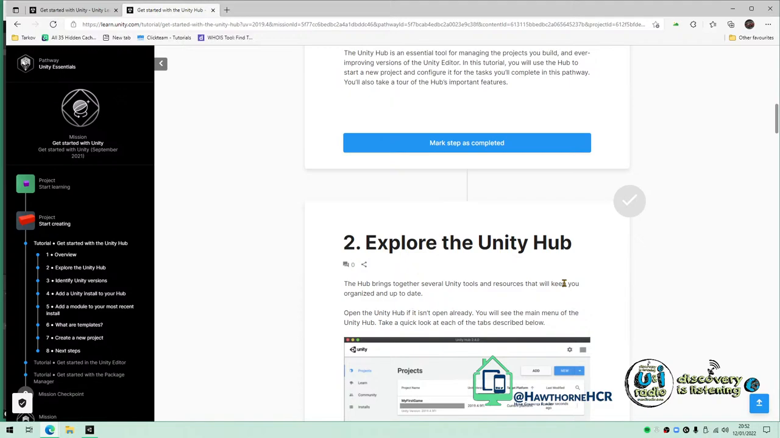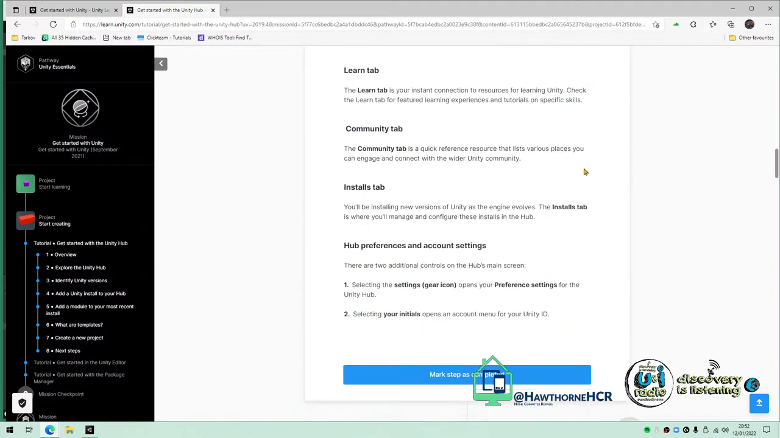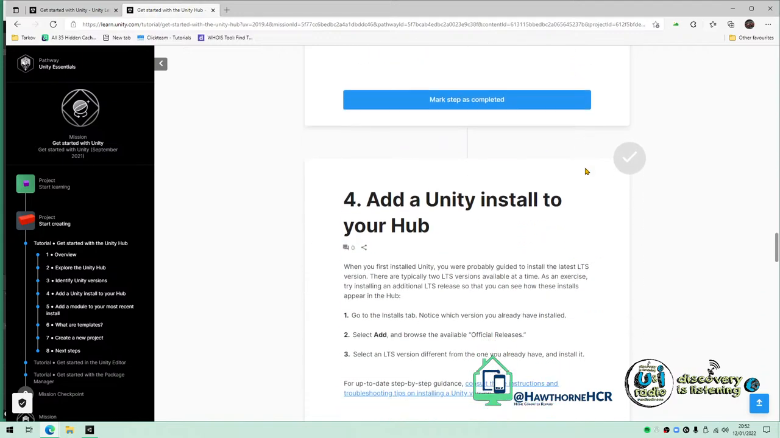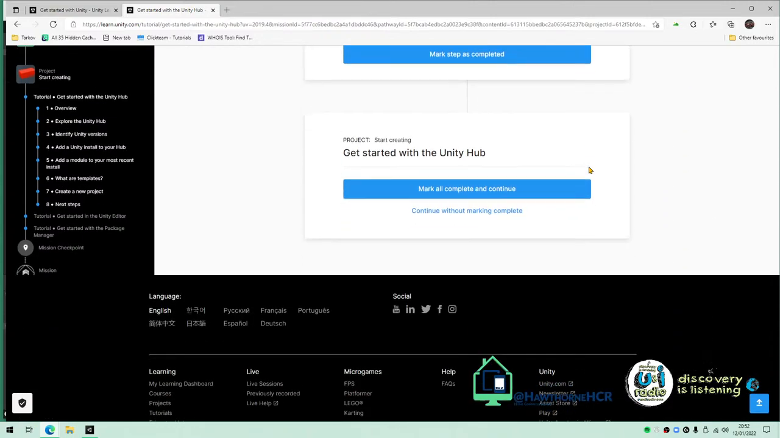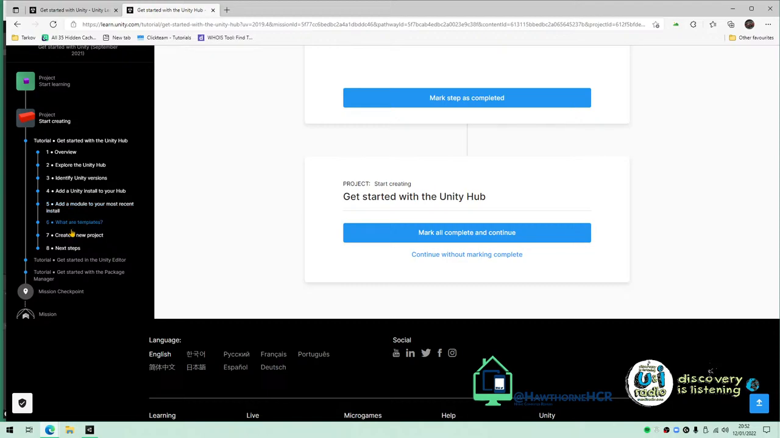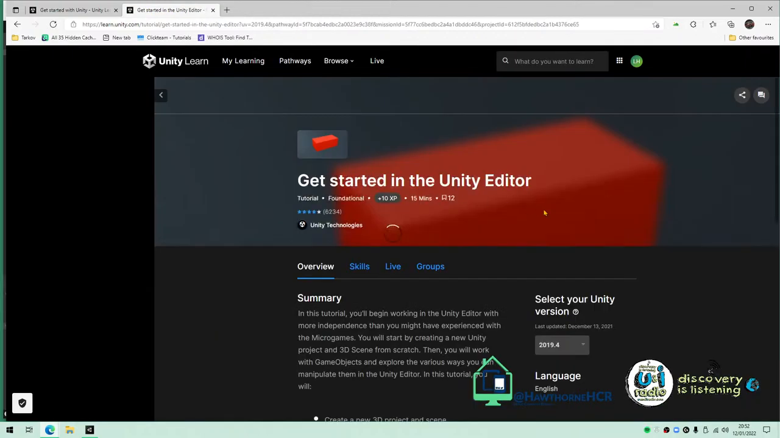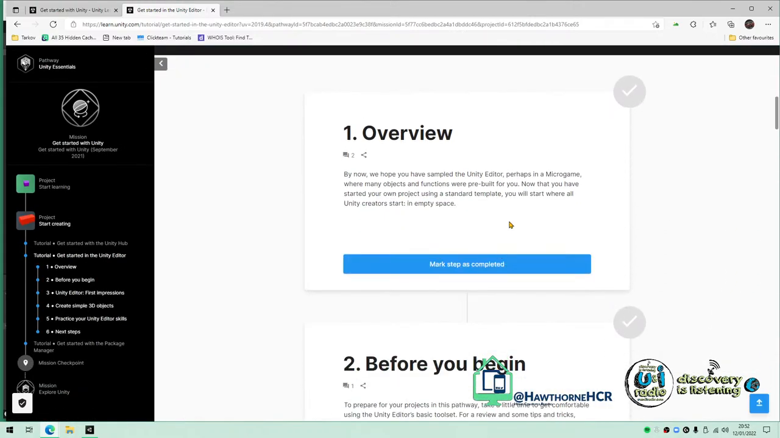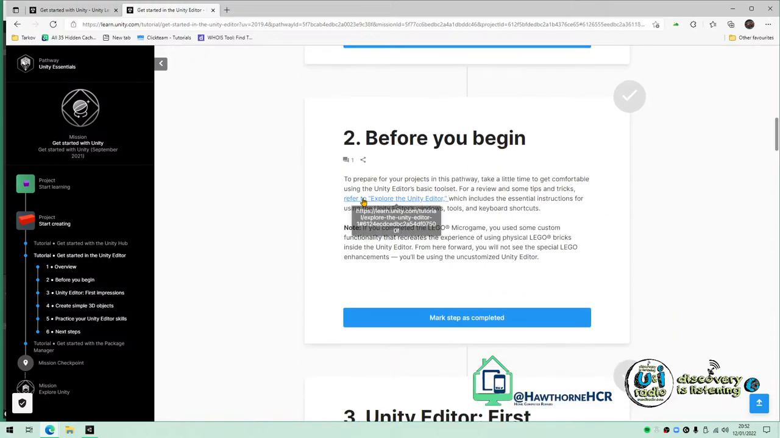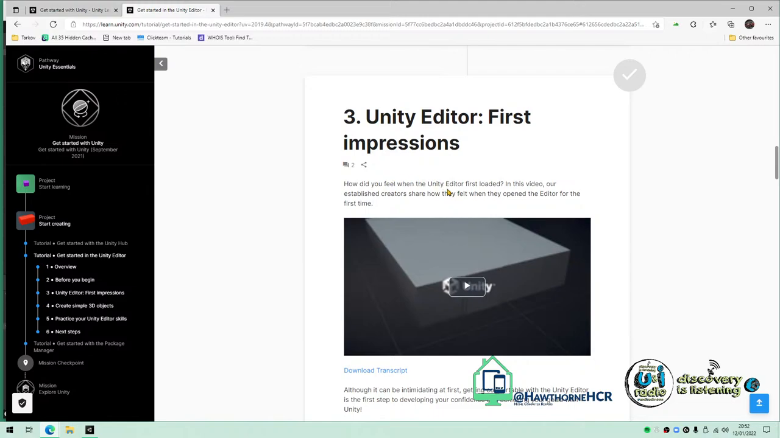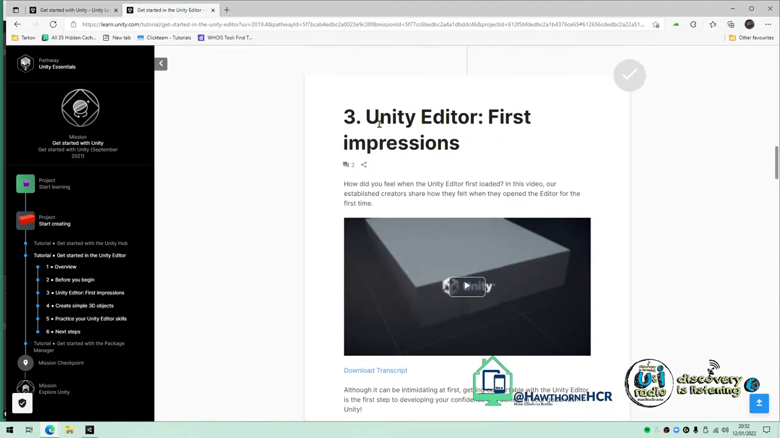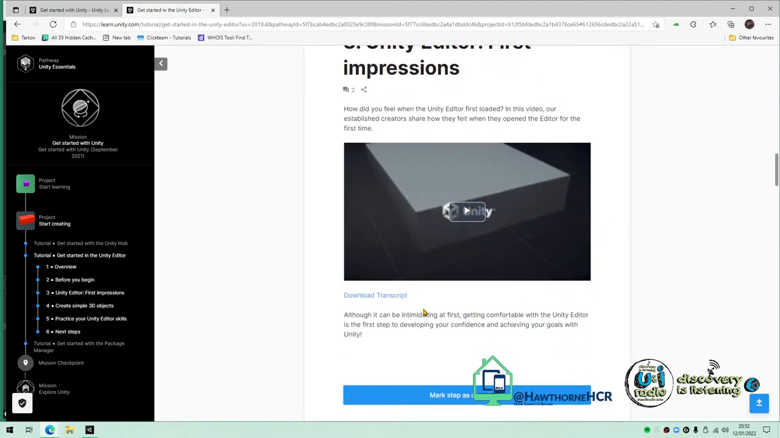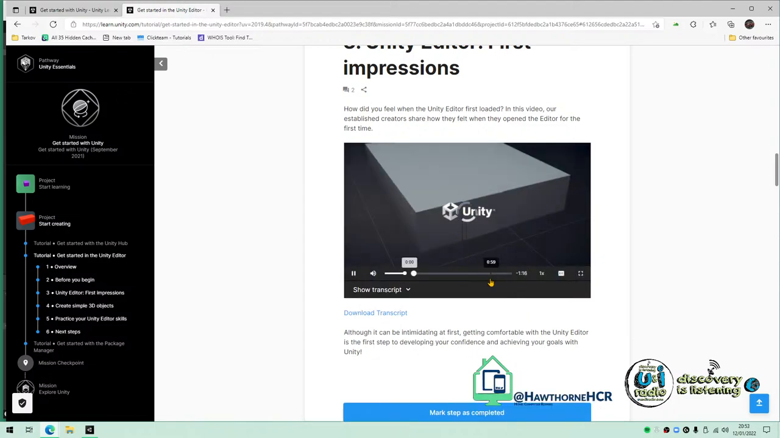Right, okay. It's got the overview. Now, don't worry about any of this stuff here. Done all that. Let's get started with the Unity editor. Before you begin, so here we have a video. Now, as I said, as we're going along in tutorials, we will be watching the videos together on the stream. So let's take a look.